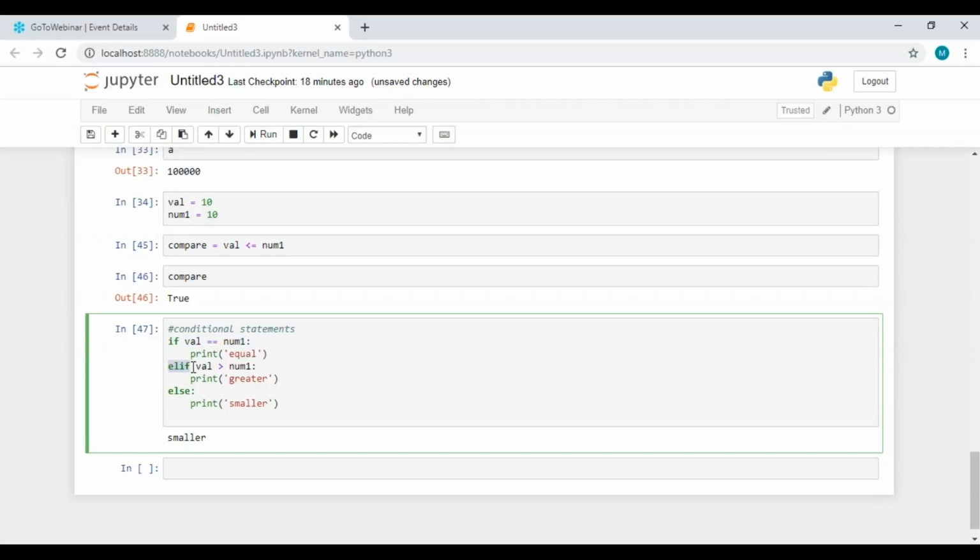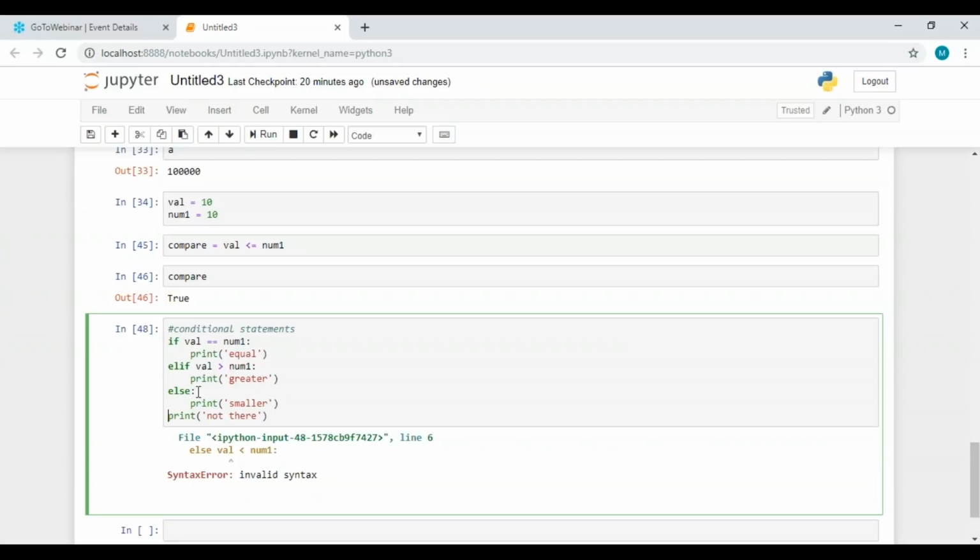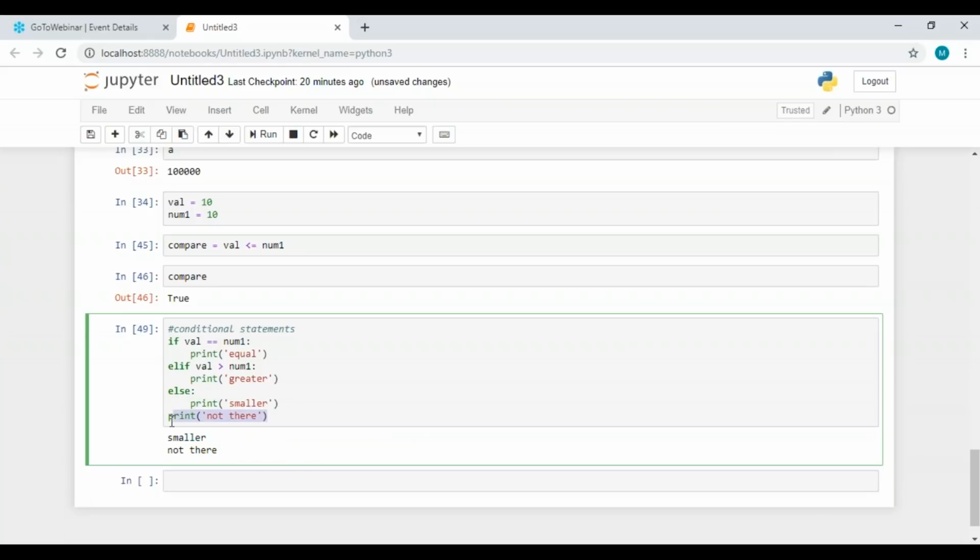That is the else if statement that we have over here. It is going to check this condition. If it is true, it is going to print this statement. Or if this condition is false, it is going to jump to the next statement, that is the else statement. And I'll give one more condition. So if all of these conditions are false, it is going to jump to this statement and print not there over here.